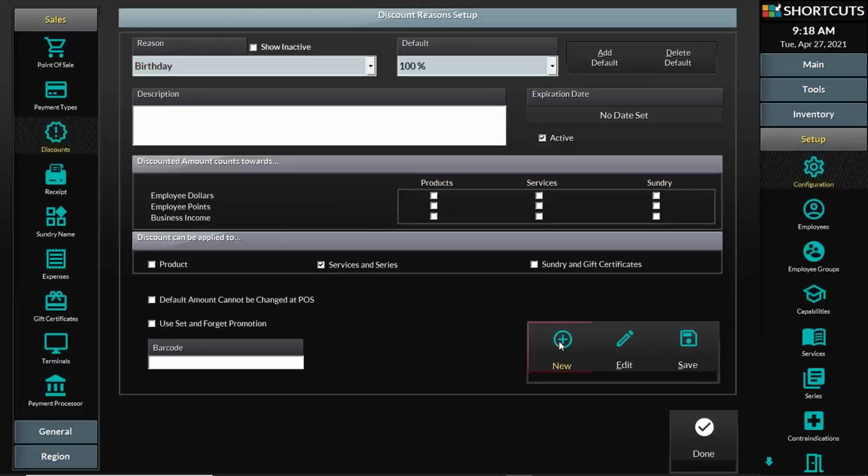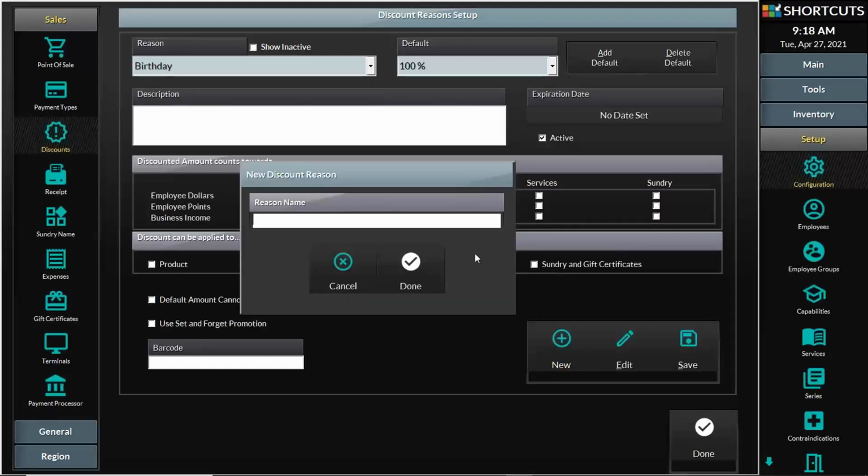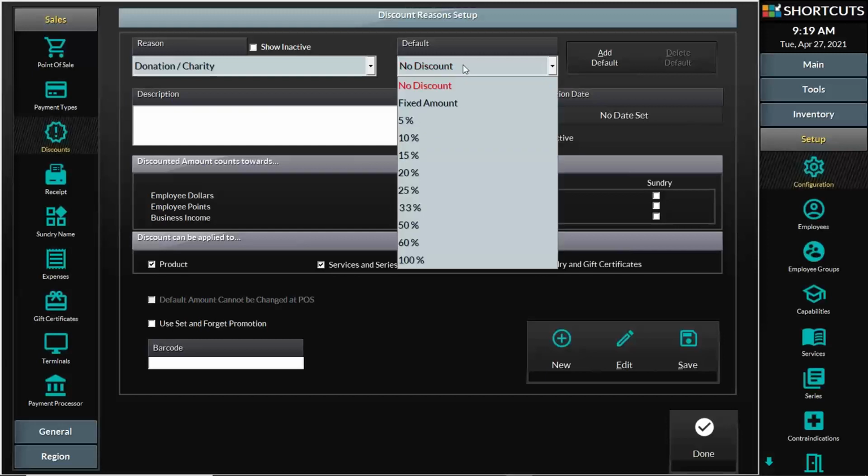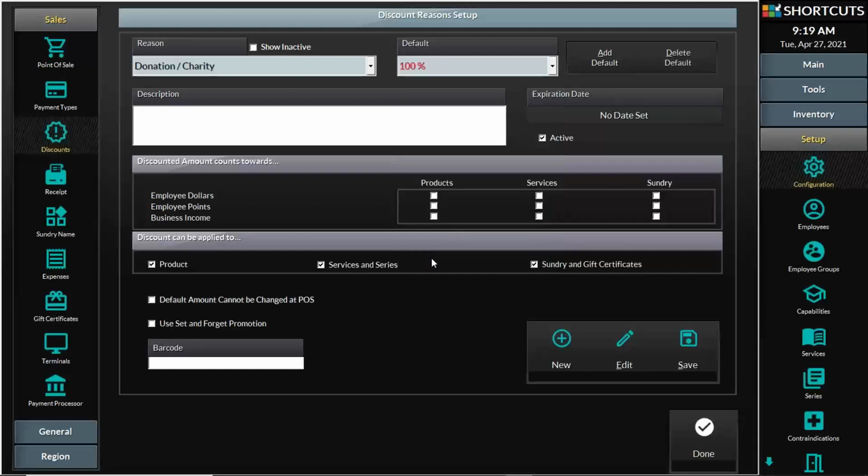So I'm going to press New. I'm going to give it a name. So I'll say donation/charity. So this looks really good for tax purposes. So I've created a name, but I need to tell Shortcuts, what type of discount is this? In this case, I'm going to say it's 100% off.